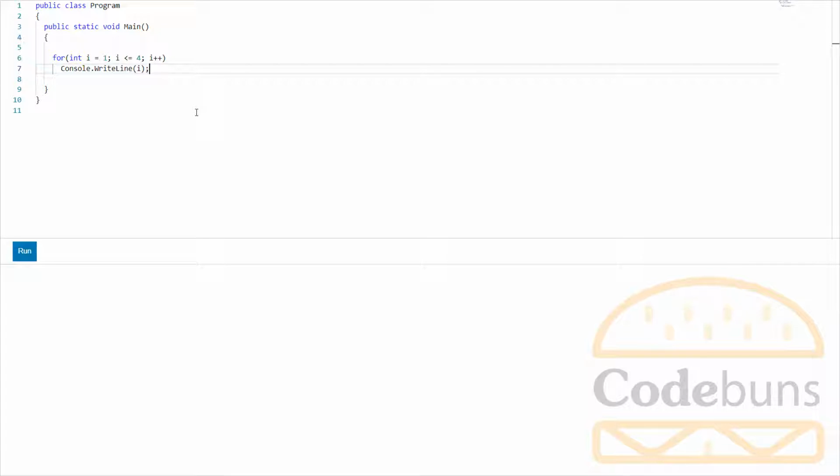Click Run. See the output here. If you have more than one statement within the loop, you must enclose the statements in opening and closing braces like this.